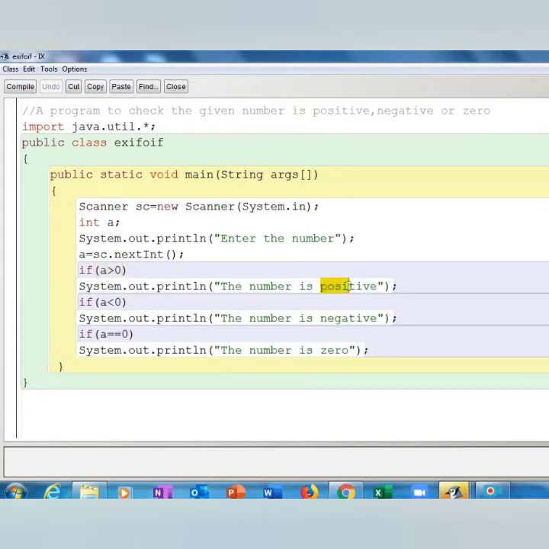We know that the equal to sign is used for equals. Okay, that's positive, negative and 0. Checked for positive, negative and 0. Then curly bracket closed for main function, curly bracket closed for class. Then click on the compile. Say compiling, no syntax errors.